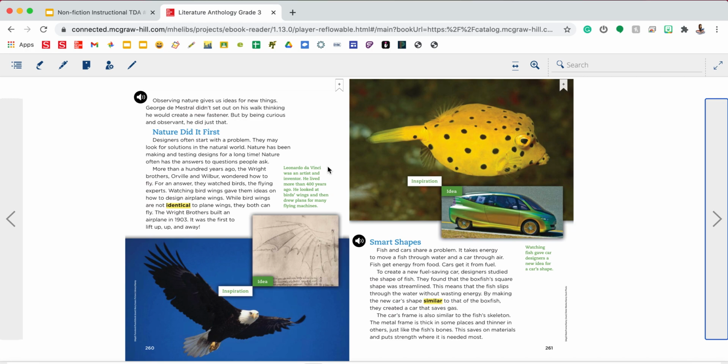The car's frame is also similar to the fish's skeleton. The metal frame is thick in some places and thinner in others, just like the fish's bones. This saves on materials and puts strength where it is needed most.